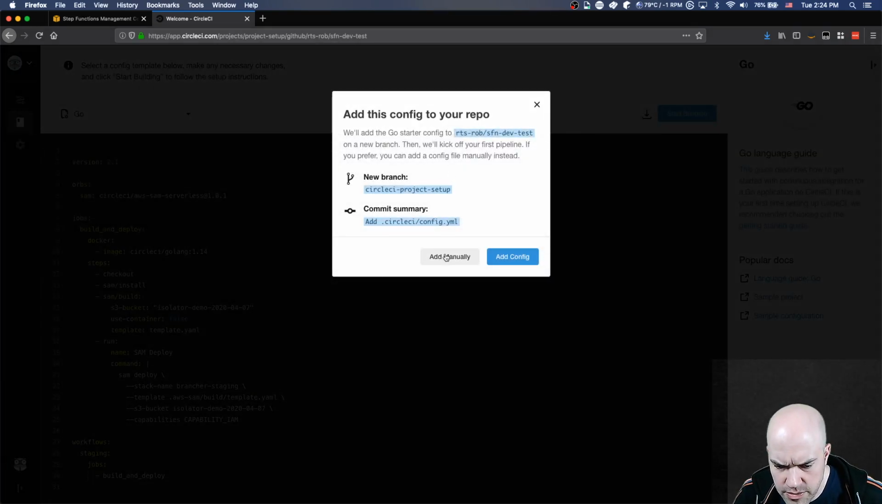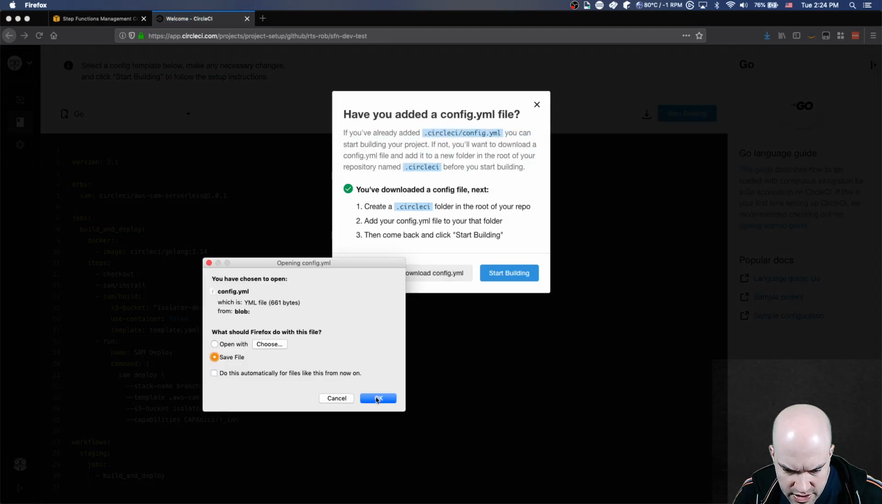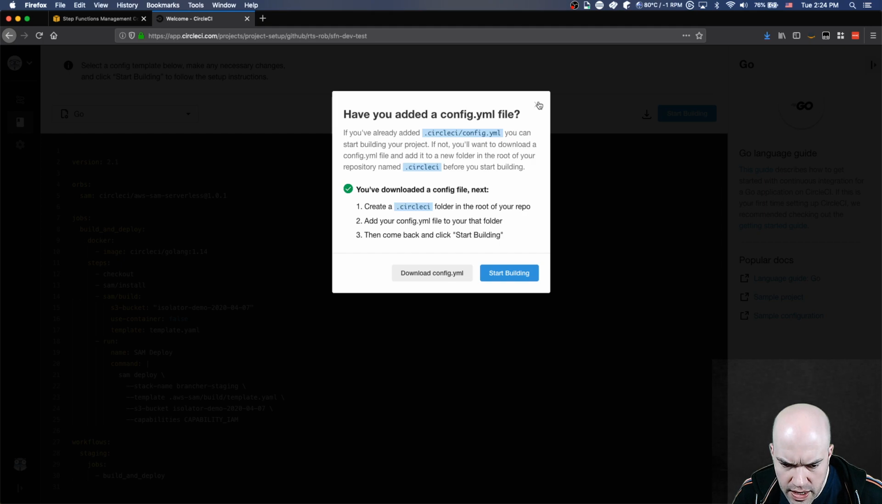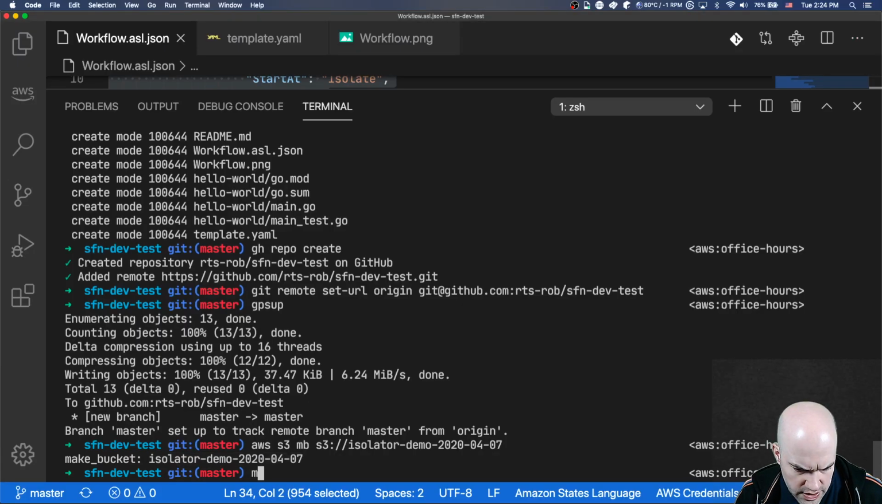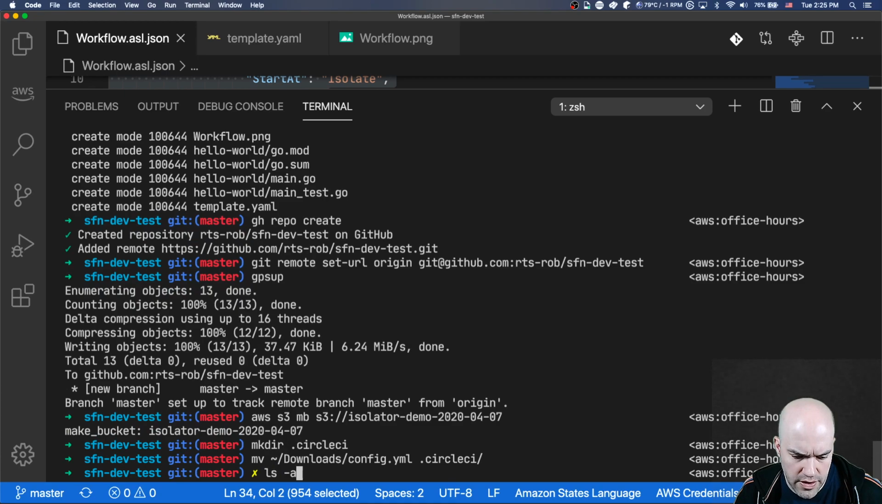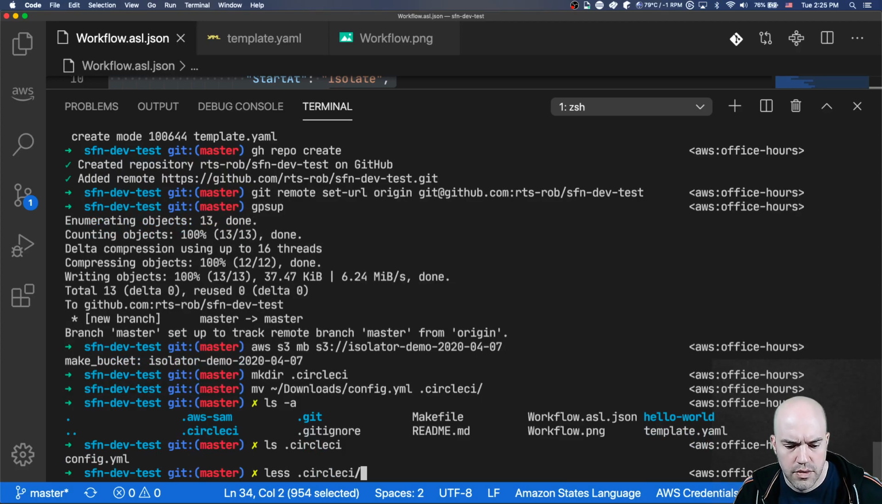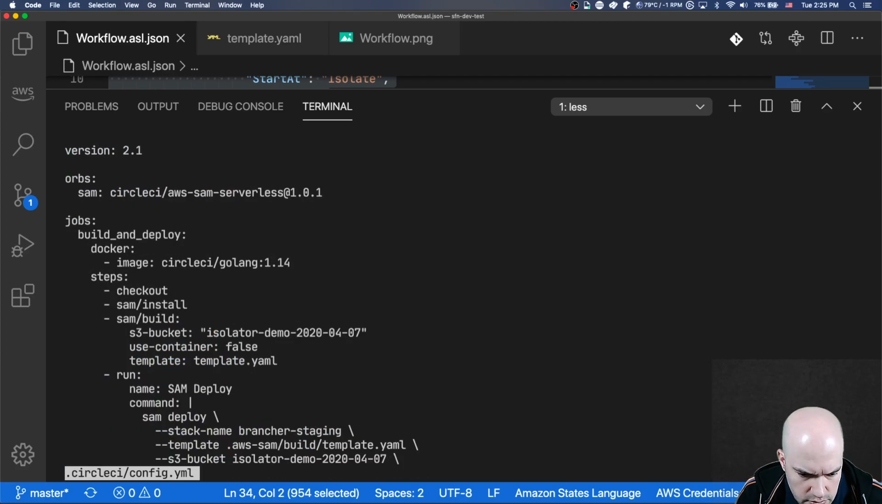So we'll click start building, but we're going to add this manually. Download that config file, save it, and then let's go back to VS Code. Let's make ourselves a little CircleCI directory. Move our config file in there. Yeah, looks good to me.